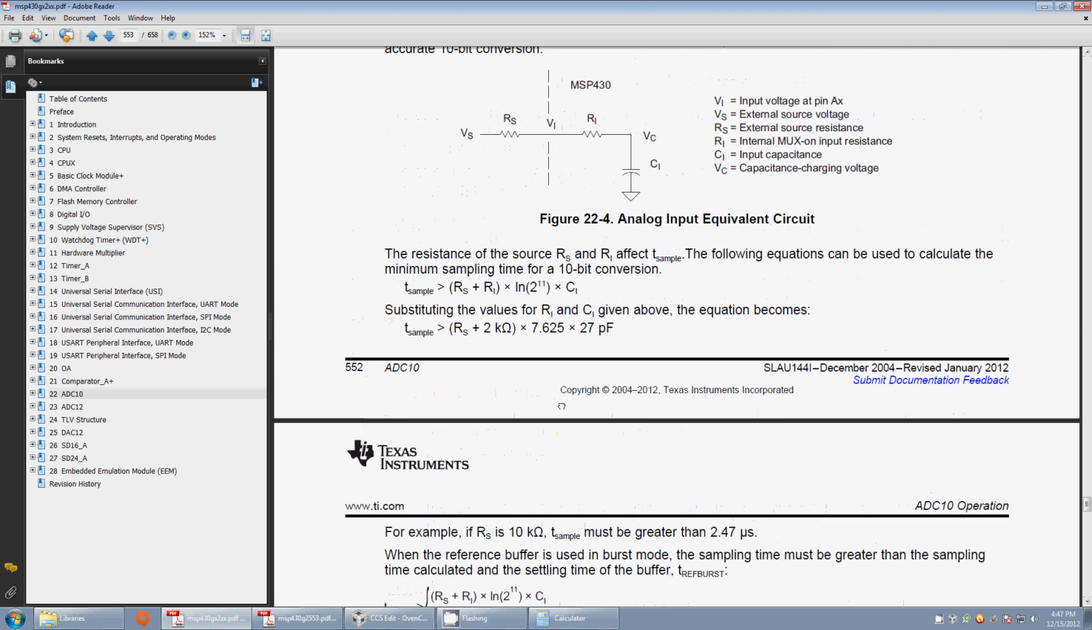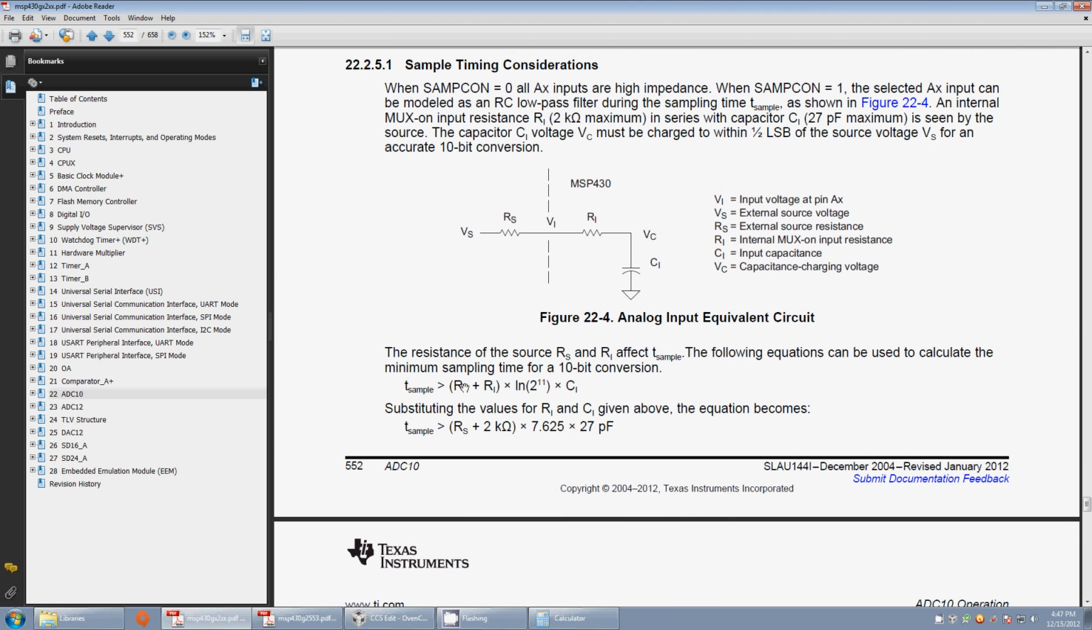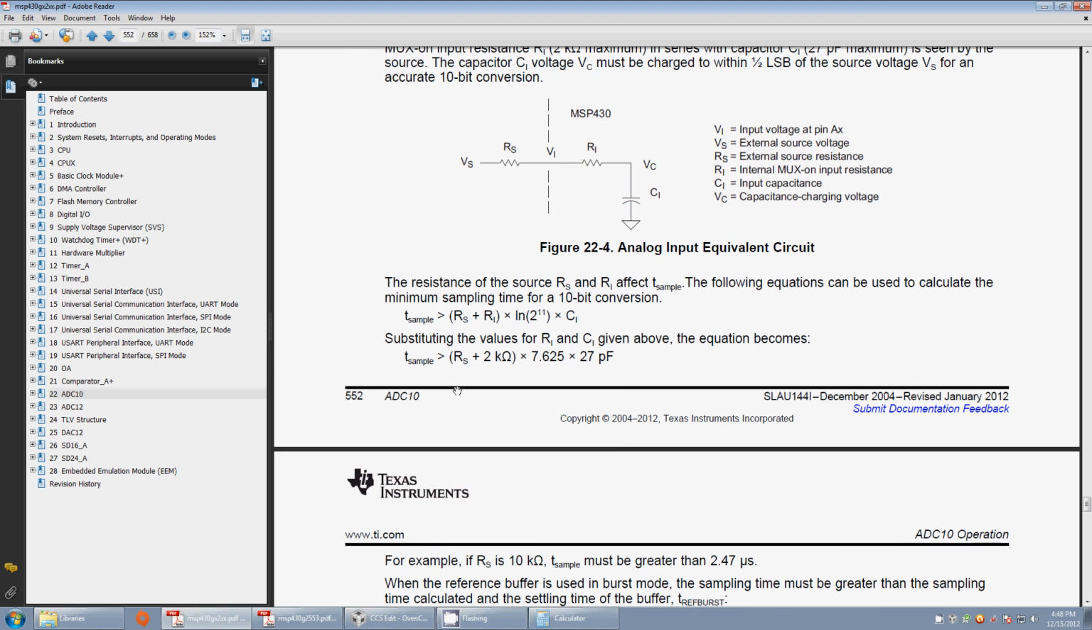Here, see, here's the equation. You've got your analog voltage you're sampling here, you've got your source impedance, and then this is the equivalent circuit in the MSP430. And so what you need to do is measure the charge on this cap, so you have to give it enough time to fill up. So to do that, you make sure your sample time is greater than your source impedance plus your input impedance times the natural log of 2^11 times the capacitance here, CI. And so long story short, use this and you can plug in your source impedance.